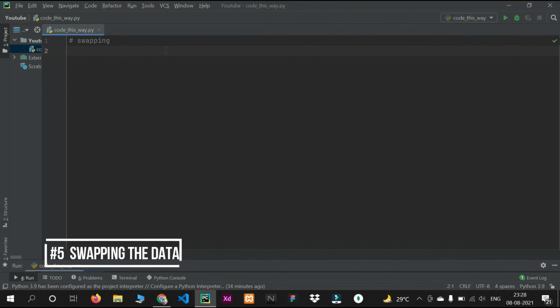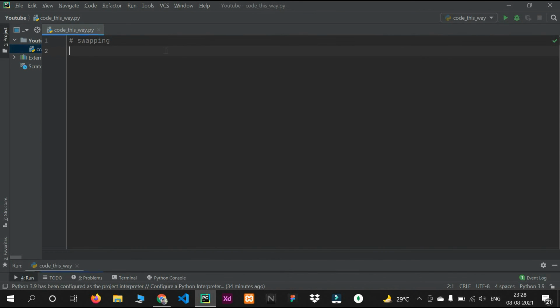So the last one in our list is simple, everyone knows it, but many people also don't know it: swapping two numbers. Basically we use a temp variable for temporarily storing that data and then swap, and it takes a little bit more lines of code.